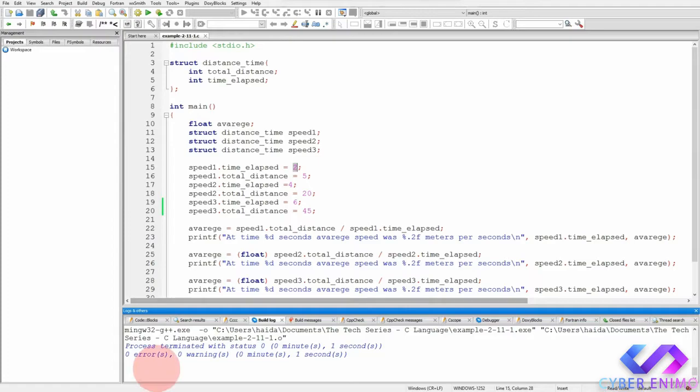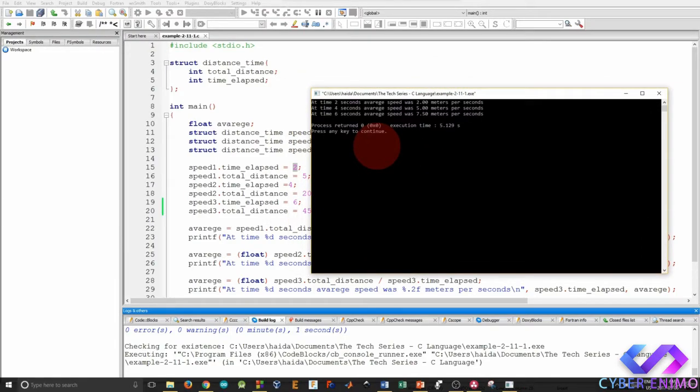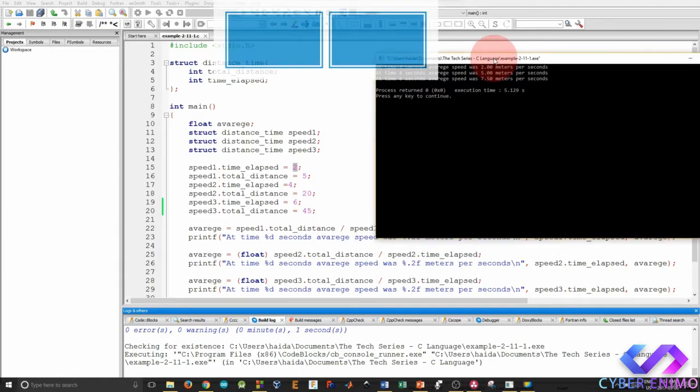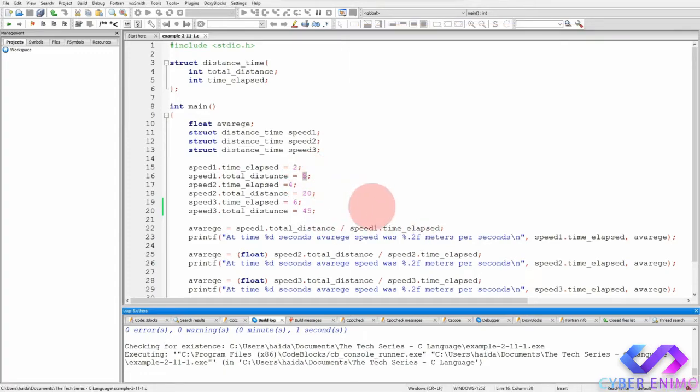We come to build. Everything is okay. Let's run the code. Bring this here. And the first message says, at time 2 seconds, average speed was 2 meters per second. This is coming from dividing total distance of speed 1 by time elapsed of speed 1. Total distance of speed 1 is 5 and time elapsed is 2. The result of the division, which is 2.5, gets truncated to 2, and that result is stored in the variable average. Average is a float, and so it will take the 2 and make it into 2.00. So it looks like a float, but the result coming from the division is incorrect.